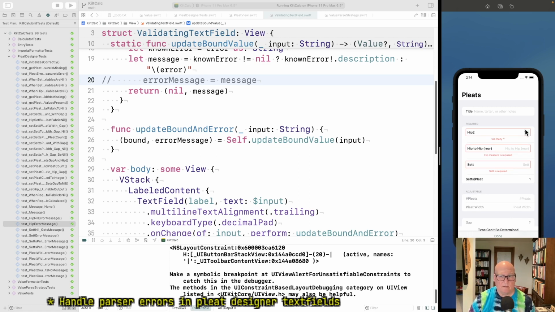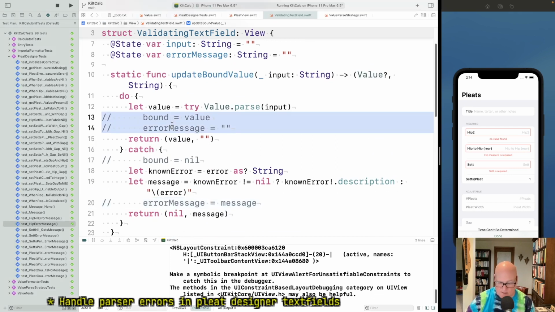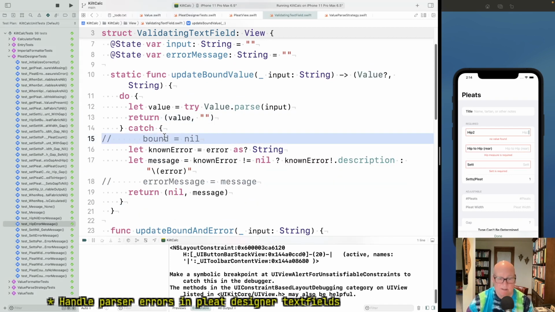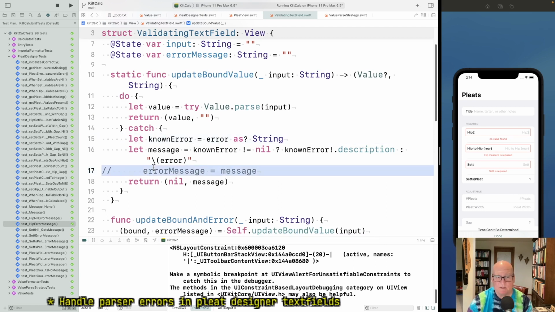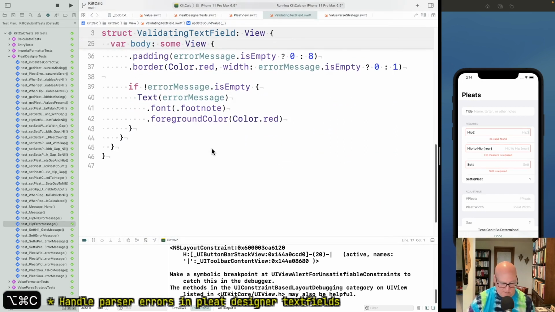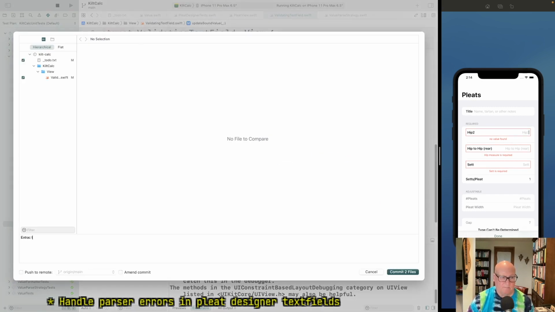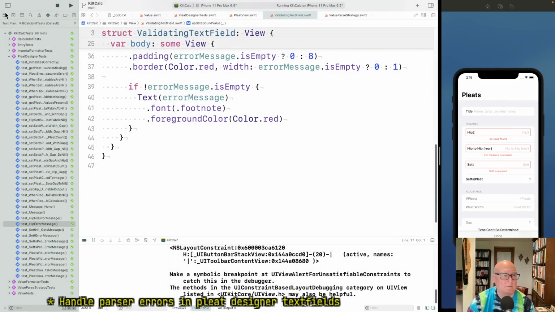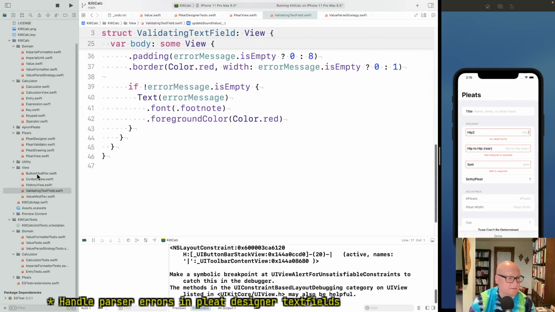Okay. We got both bound and error messages, so that's good. All right, so we sort of weirdly extracted a method, a testable method. Okay, and so let's put in a test for validating text field.